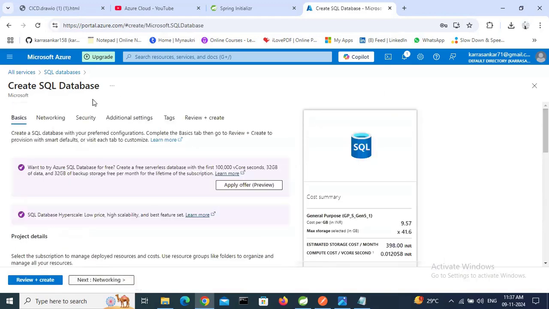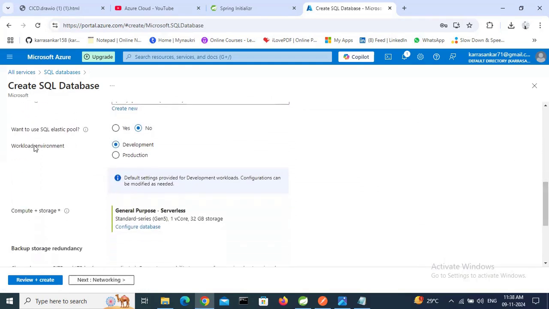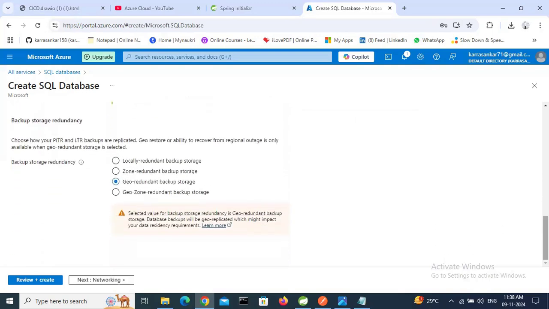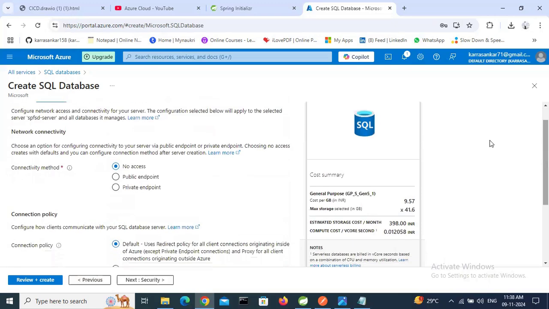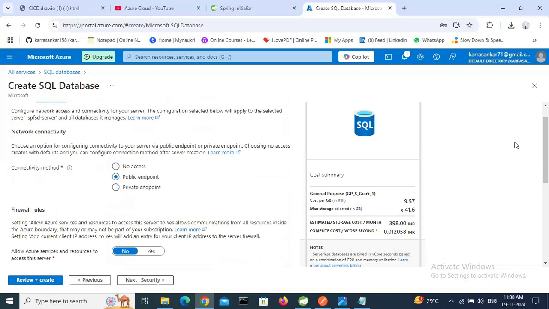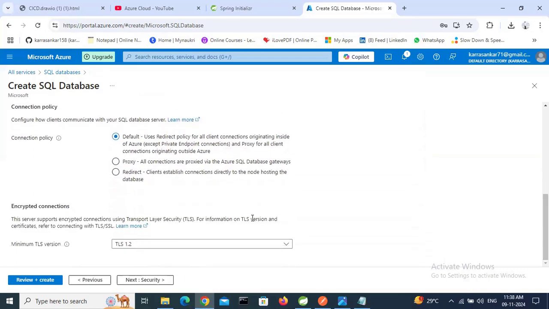Next, we have multiple options. Let's check here. These many steps we need to complete to create a database. We are in the first one. In this first step, we are just creating a new resource group, a new server, and the database name. We have entered those. The workload environment settings are the default only, we are not selecting anything here. Next, in servers, we selected the authentication type SQL. The connectivity method must be public endpoint. This is a must, and allow this one. The remaining I am not changing.